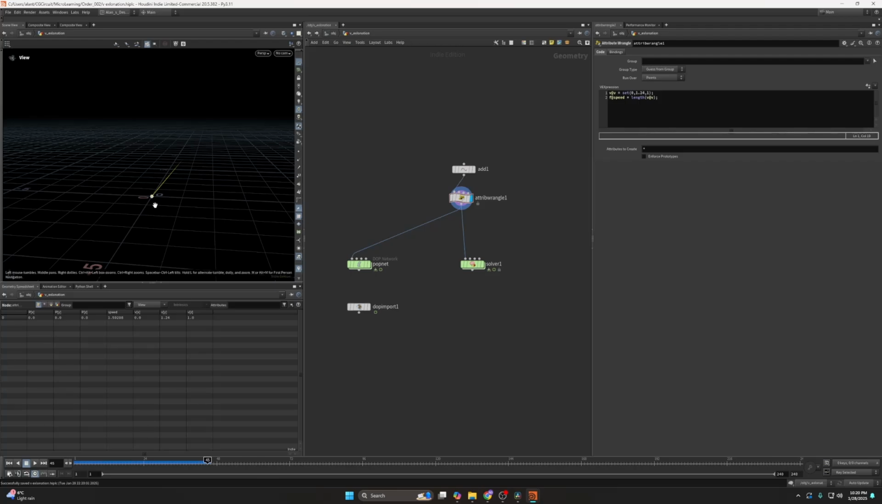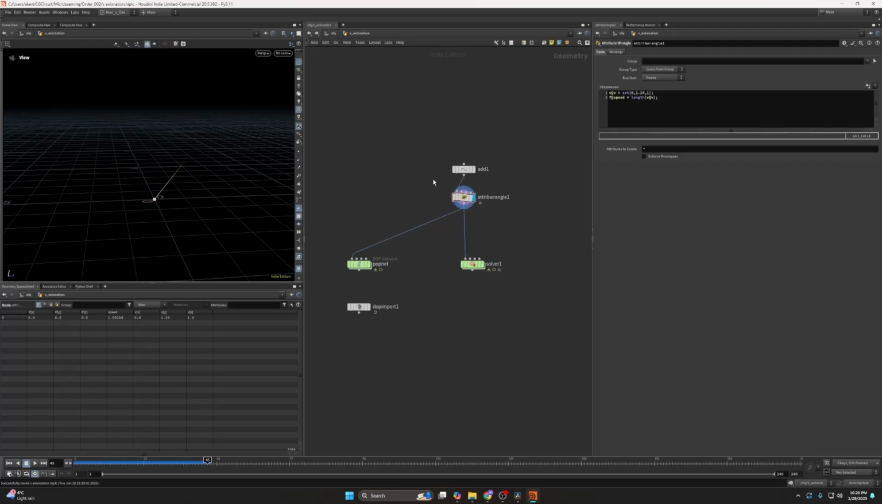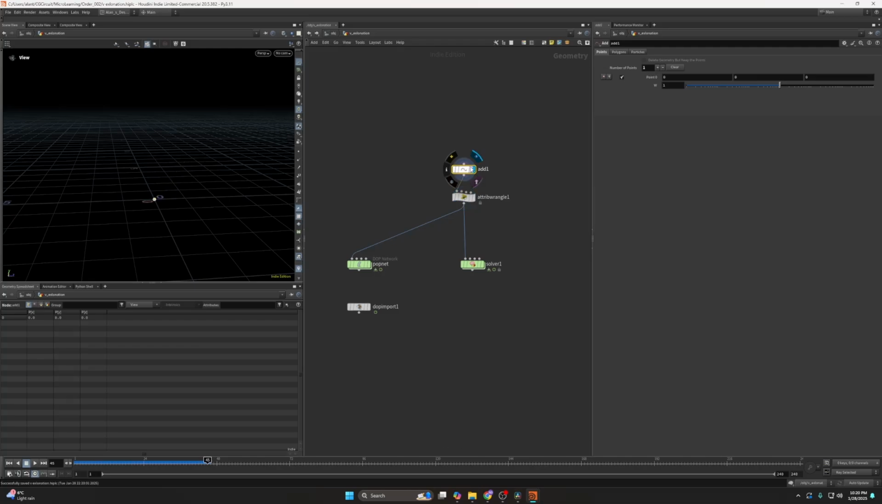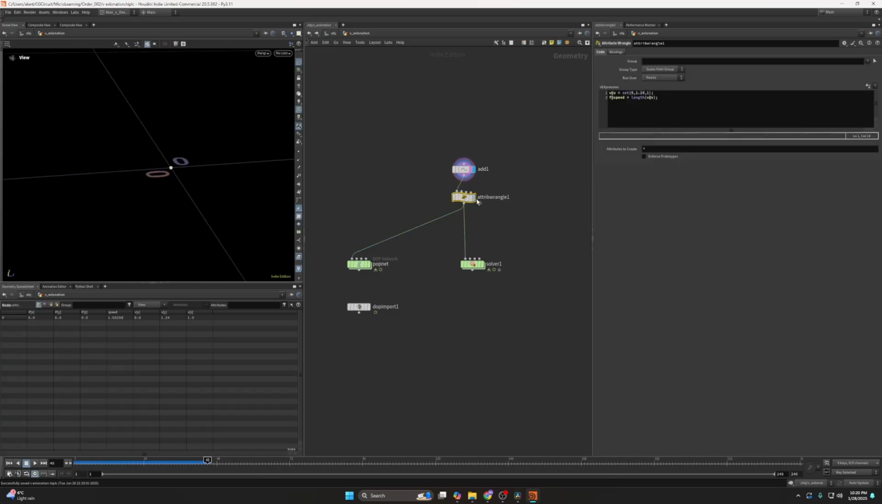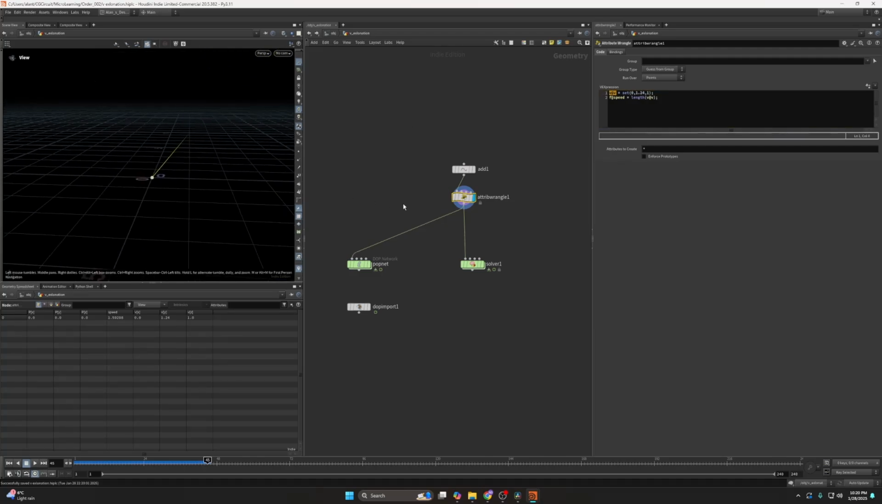Hello, and today I would like to talk about the v-vector, or the velocity attribute. Just to give you a quick overview, I have just a single point, and in here I'm creating a velocity vector, which looks something like that. So I'm visualizing it like this.